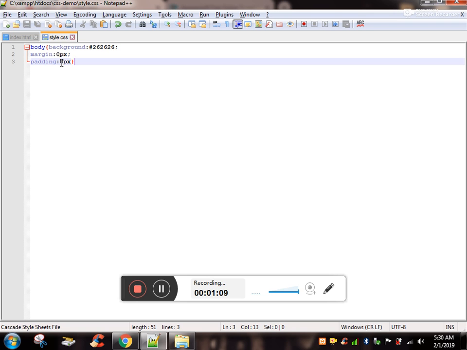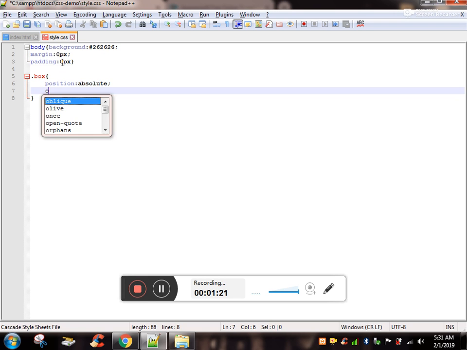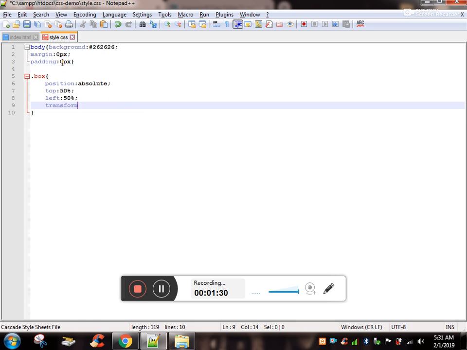And now it's time for our box class. I'm going to make the box appear in the center of the screen with the help of position absolute. Top: 50% from the top and left: 50% from the left. Transform: translate 50% from the x-axis, and 50% from the y-axis.